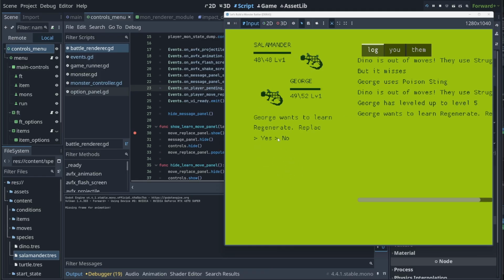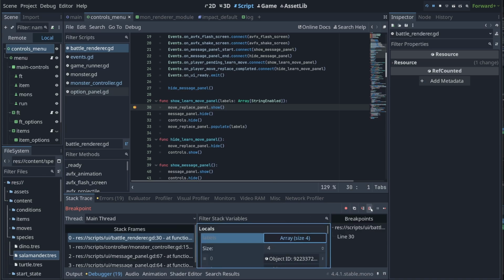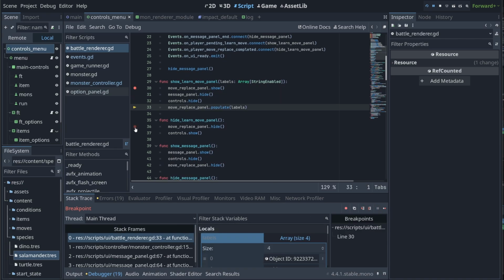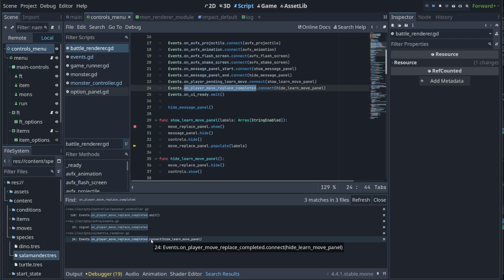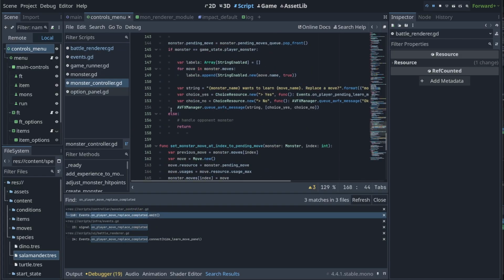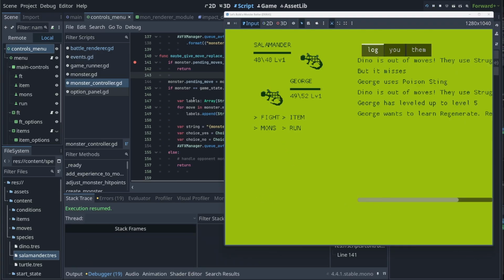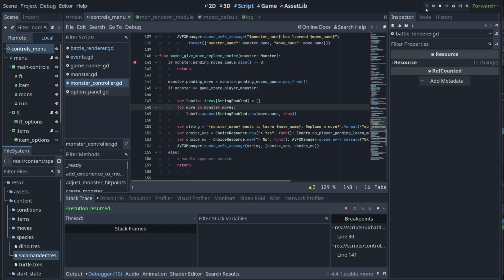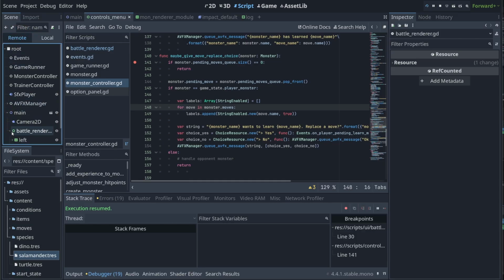Let's see if show move learn panel is getting called. Yeah. We've got labels. That's good. We're populating it and down, down, down. Okay. Now, what would cause us to get hidden? If we hit this, let's see if our completed gets hit, hiding it. Nope. Looking at remote here, move select isn't even visible.